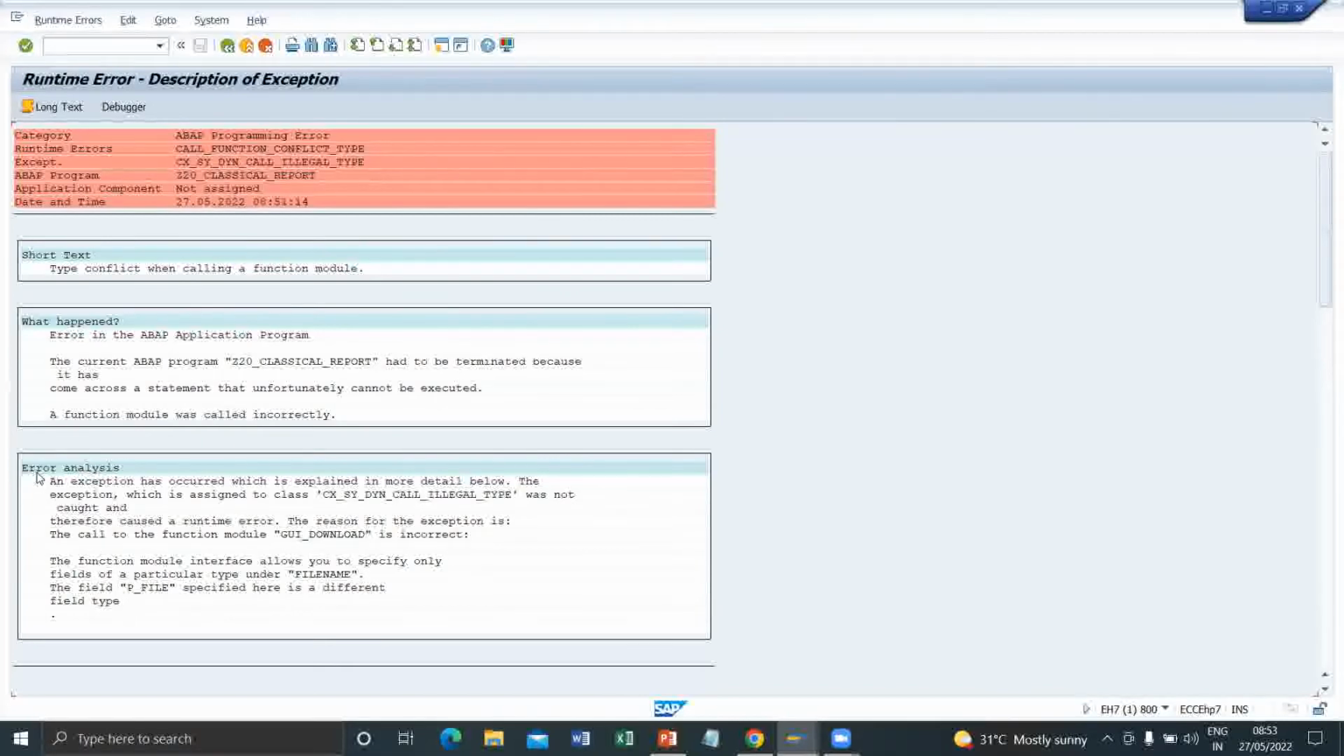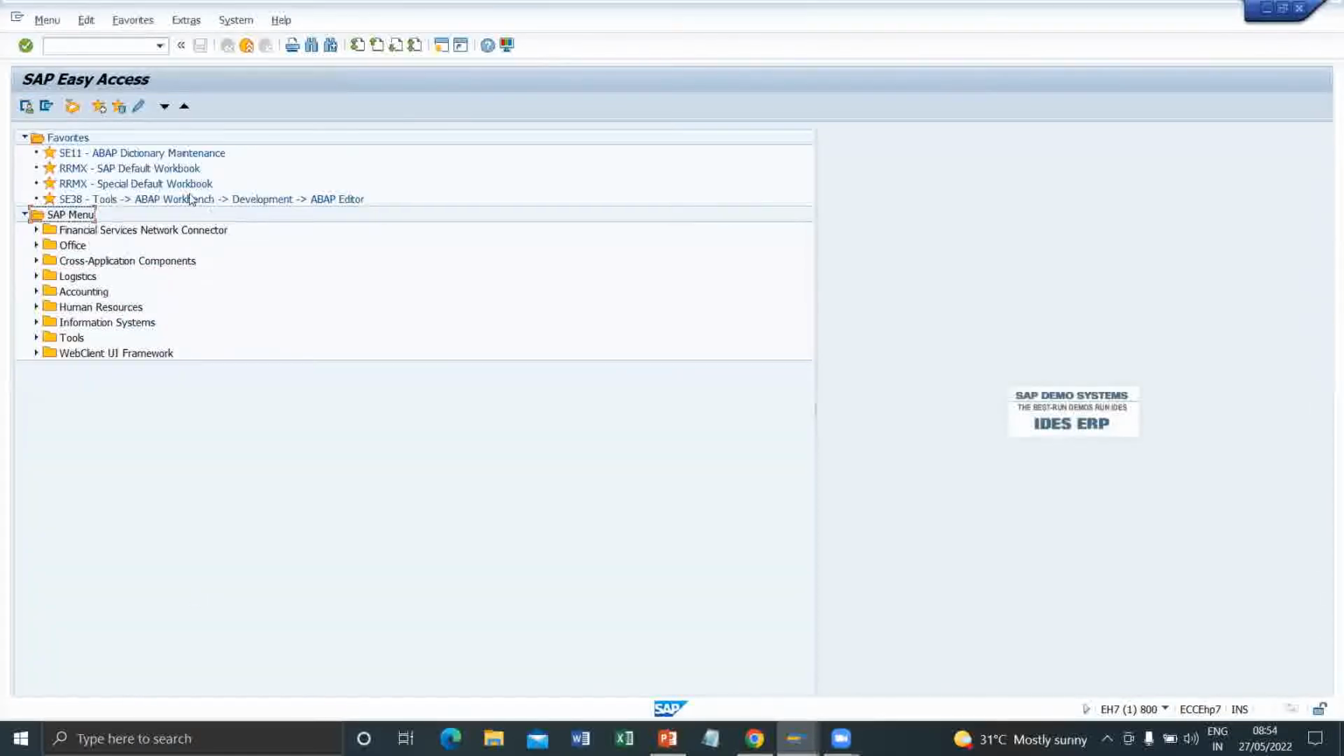If you see error analysis here, an exception has occurred, which is explained in more detail below, assigned to the class. This is the exception class. You can ignore that. The reason for the exception is that the call of function module GUI_DOWNLOAD is incorrect. The function module interface allows you to specify fields of a particular type under filename. We have the file name. The field P_FILE is specified with a different field type. P underscore file type is different. File name type is different. This is a known error only, which I populated intentionally.